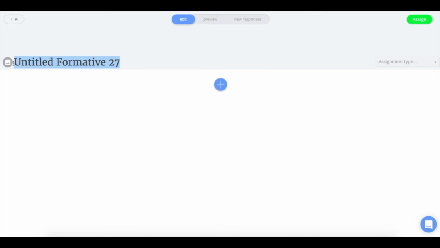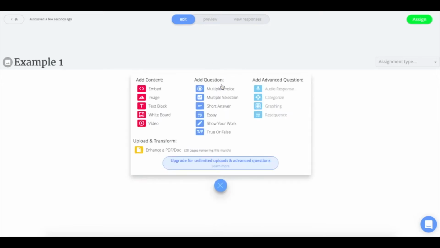Here you get the option to rename it. For ours, we'll just say example one. This blue icon asks you to create a question. So when you click on that, you could add different things like images or text blocks for the students to see, and then also add questions as well. You could add a multiple choice question, multiple selection, short answer, essay question, show your work, or true false.